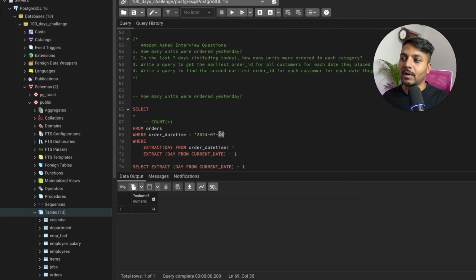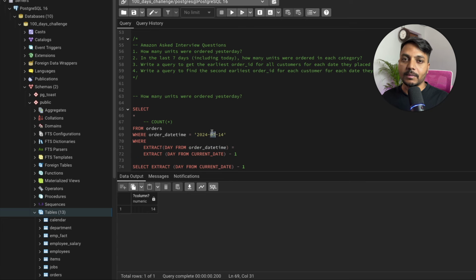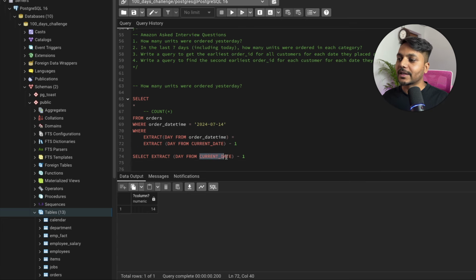Because tomorrow is going to be 16, so I want to see yesterday's sale, which means I want to see the 15th's sale. But if you use this query, you don't have to change the date manually, because it's a dynamic query here. Okay, now this extract function is very, very useful. If you need the month, you can say month here, and this returns the month number. If you need the year, you can say year here, and this returns the year number.